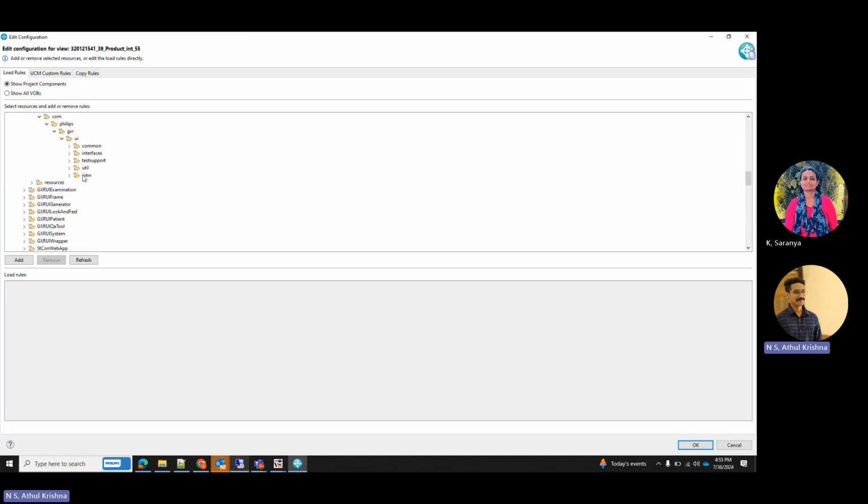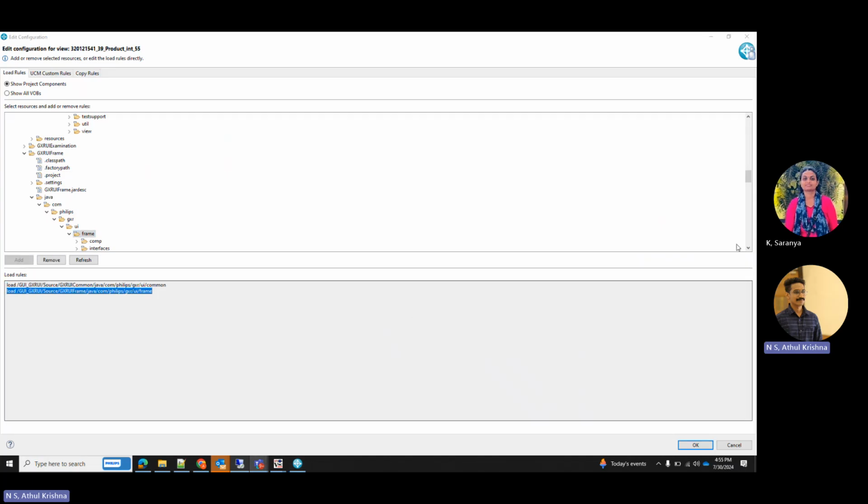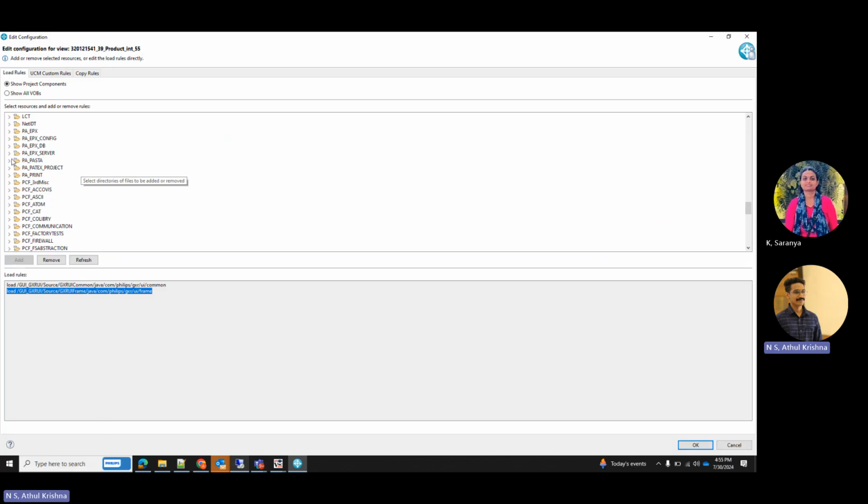Now what we can do is select common and click on add. Once that is done, let's say I want to go to GXR UI frame, some other folder that we require for our investigation. Let's expand it and add this also. Likewise, we need to add. Now let's say we go to pasta. It is called PA underscore pasta here also. Here also we can go to source, then you will go to the actual code base.